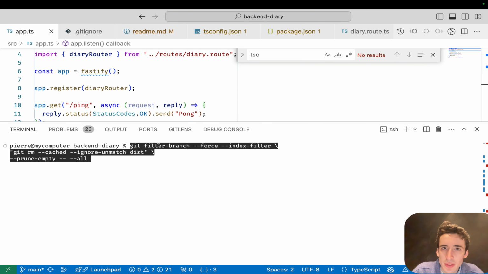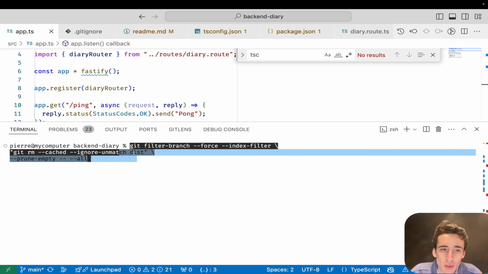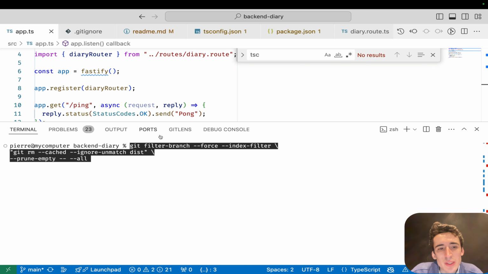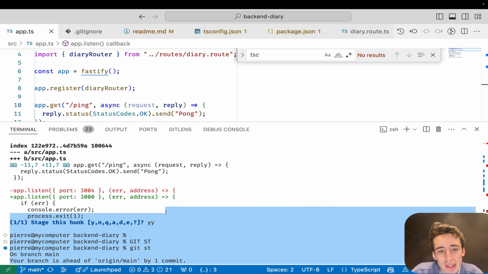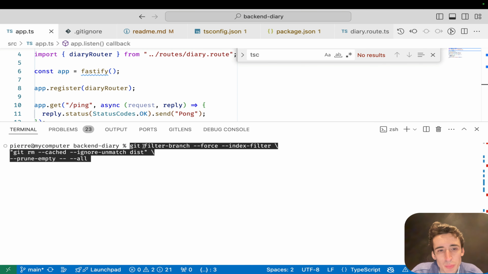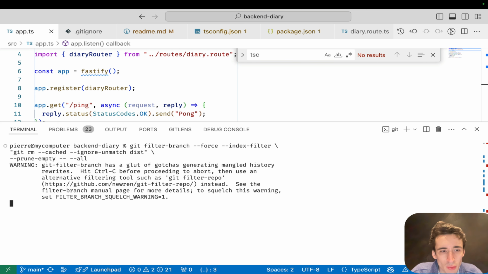It's a git filter-branch, that's a command, and then we use --force --index-filter, and then here git rm --cached, because it's in the cache, it's in the git tree, and then --ignore-unmatch, and the folder will be dist. Now this one is like a git extension, a git plugin, so let's see if it will work for you. And in my case I will just press enter.